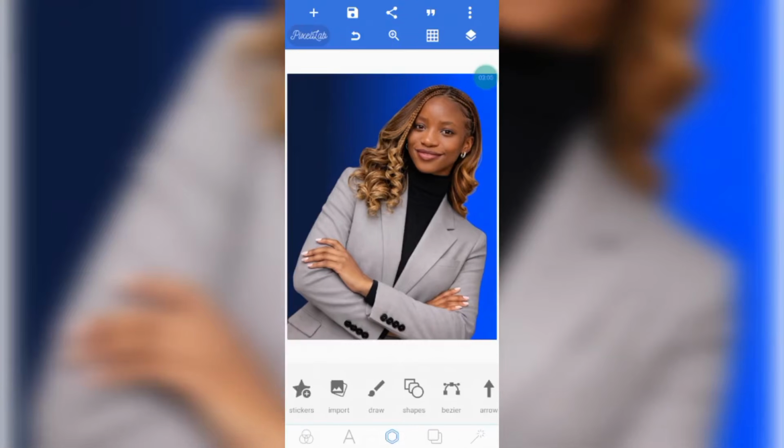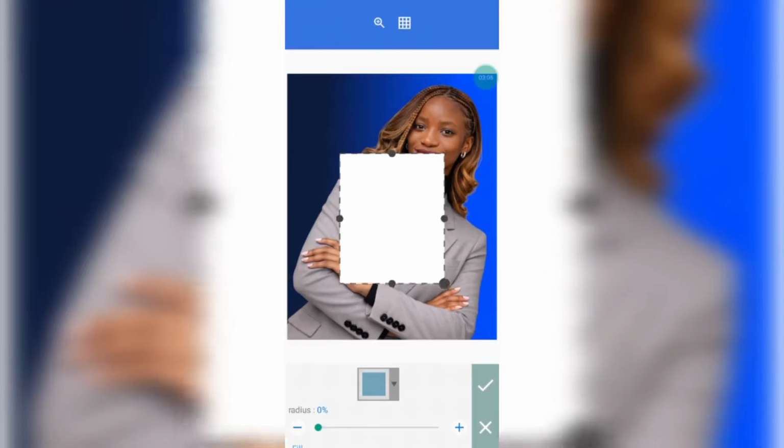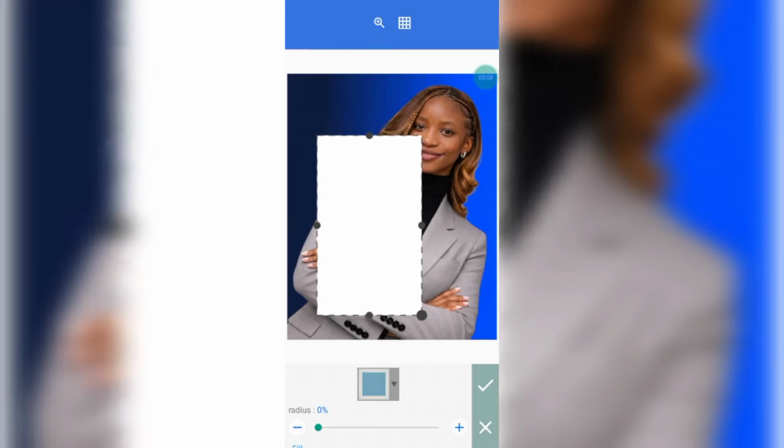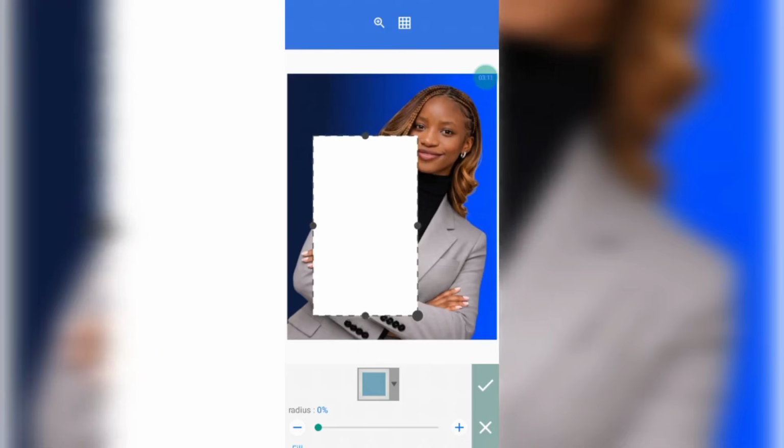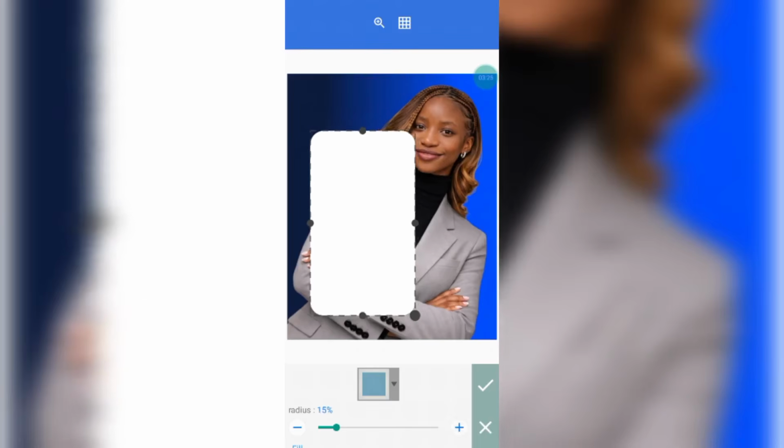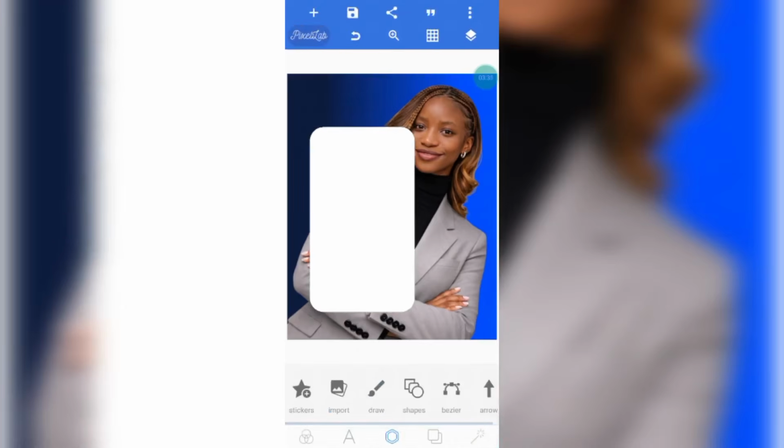Okay guys, the next thing we need to do is for us to form a shape. That particular shape that was placed on her body. So increase the radius to 15. It's actually simple, but you need to learn how to do this yourself. Now let's increase here a little. Okay, take it up a little. Okay, this is good. Click on your good icon. Beautiful. Now let's save this particular image.